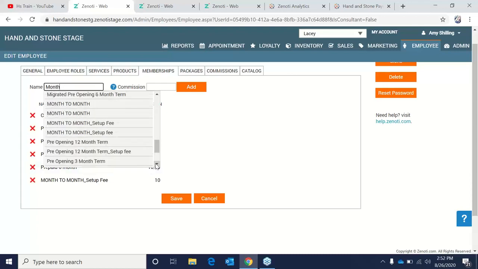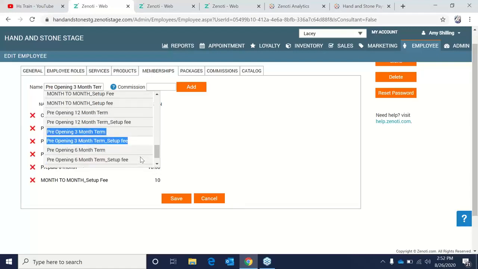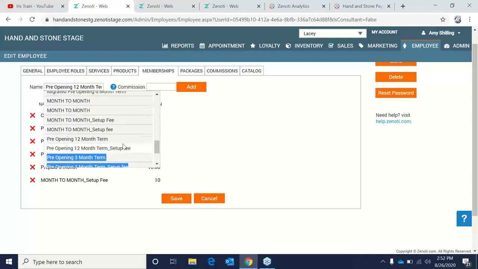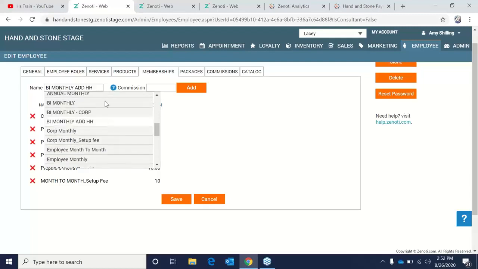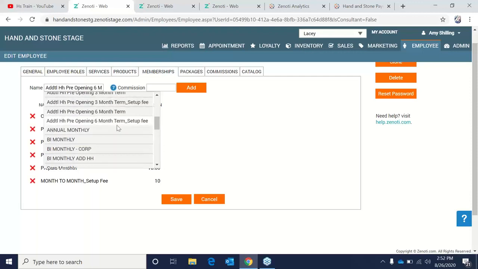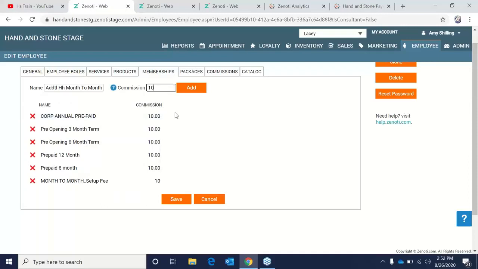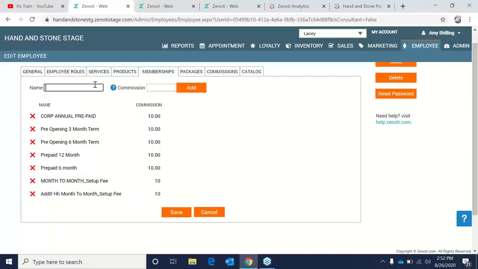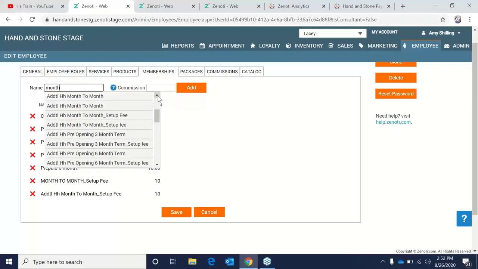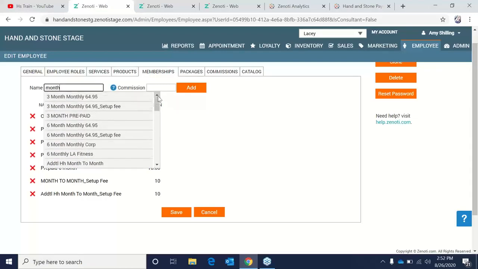Okay, so we put the month-to-month setup fee in. We're going to do the pre-opening 12-month terms setup fee, or no? No, so we can just do the additional household setup fee. There should be a month-to-month. Yep, right there. Yeah, these should go away. And then all setup fees.